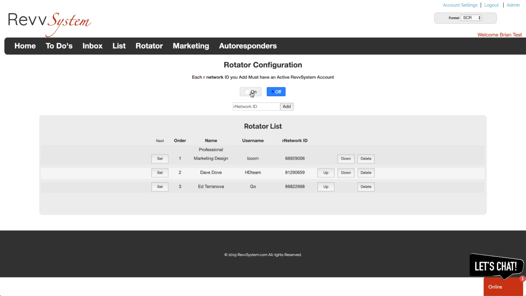Now if you turn this on, as soon as someone confirms their email address or they text in your keyword, it will rotate them to the next person in your rotator list. Which is super powerful. And we're just getting started, guys. This is just the beginning part of this. There's a whole other level of this that I'm going to talk about here in just a second.